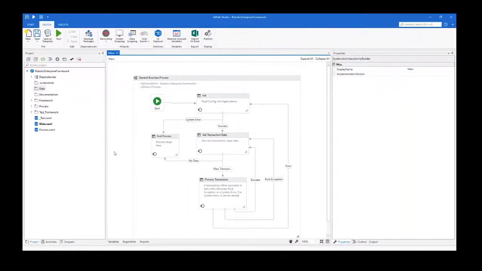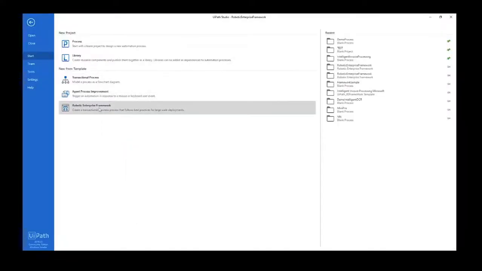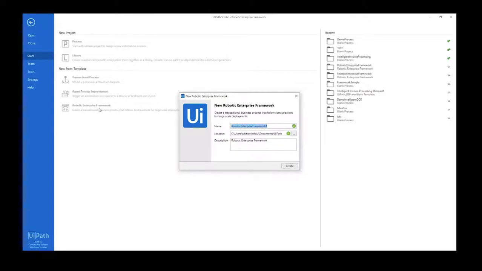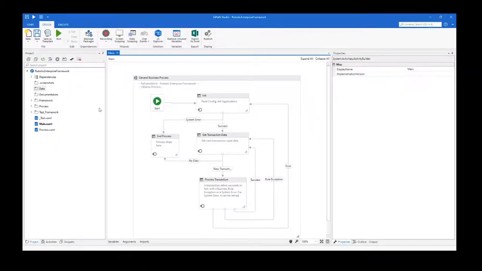In this demo, we'll use the Robotic Enterprise Framework to create the Performer. To do this, we'll click on Start and enter the name that we want for the project. Okay, as you can see, we've just created the project. Let's take a moment to look at the main state machines that are used in ReFramework. First of all, we have the init state.